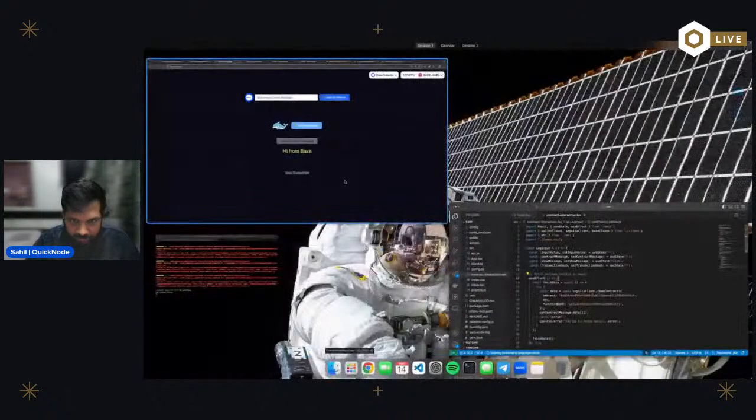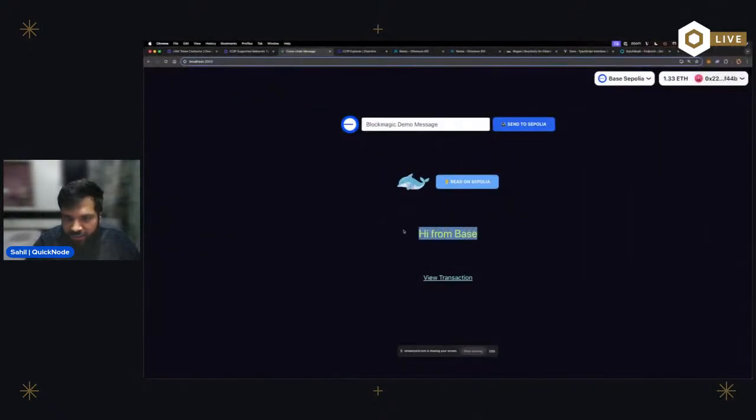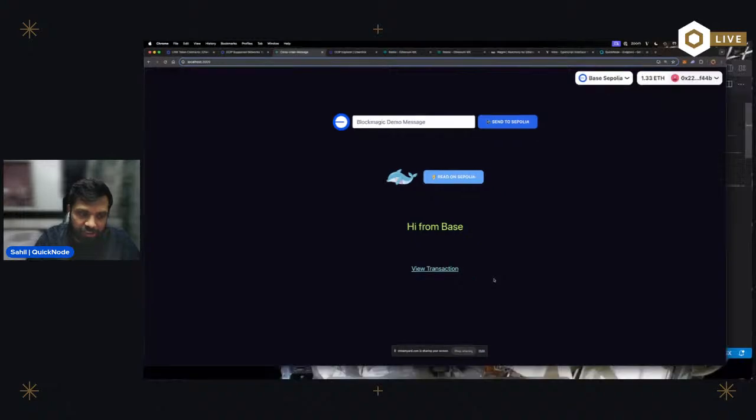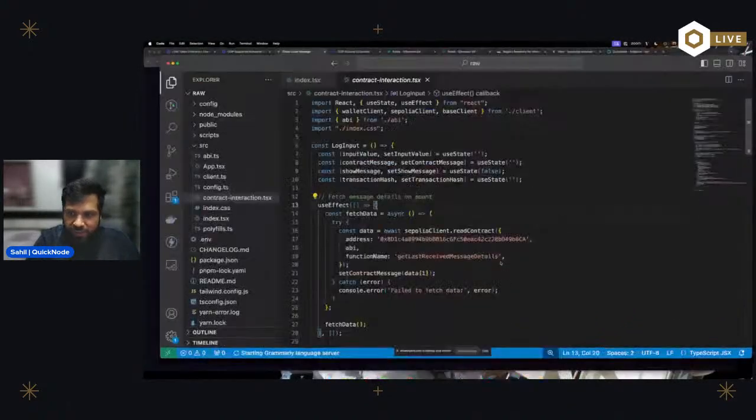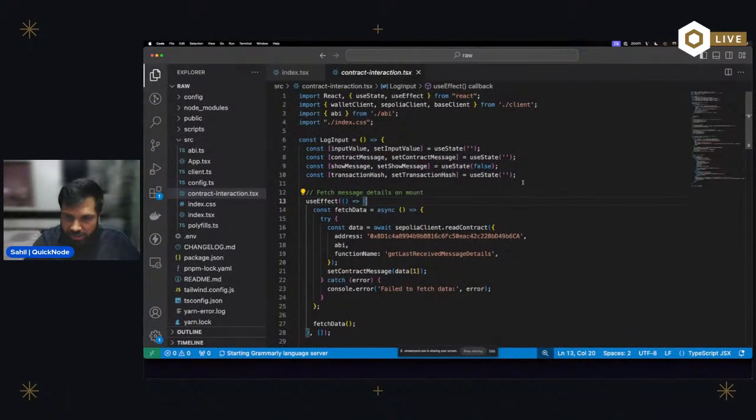For example, over here we need a state variable because earlier the message will be something, then it will be something else. Then we need a state variable for transaction hash because earlier there won't be any transaction, and when we send a transaction, there will be a transaction hash. So there need to be state variables to handle those state changes.